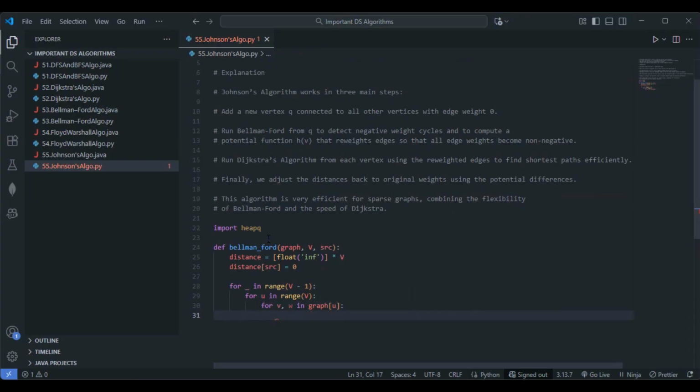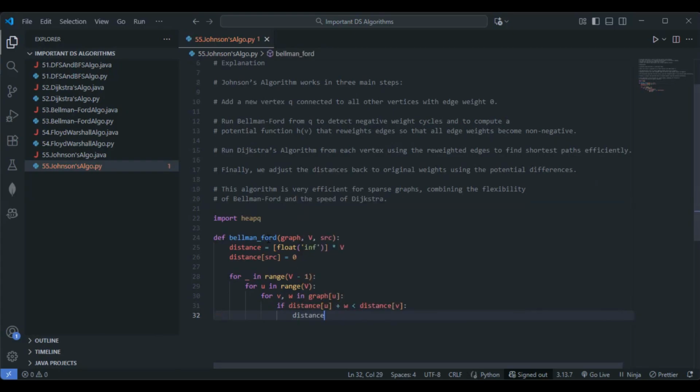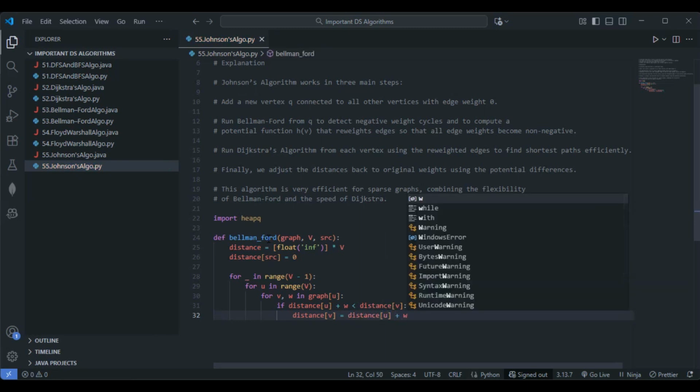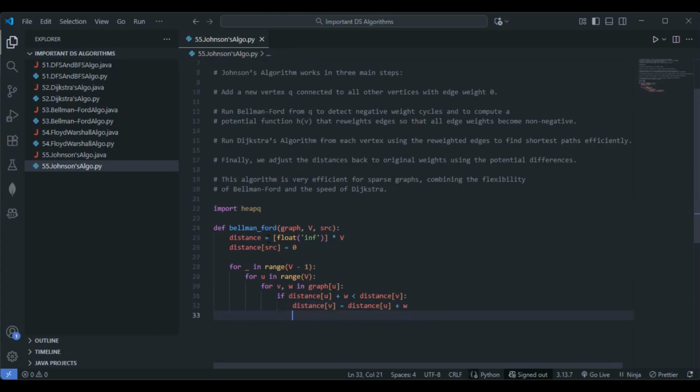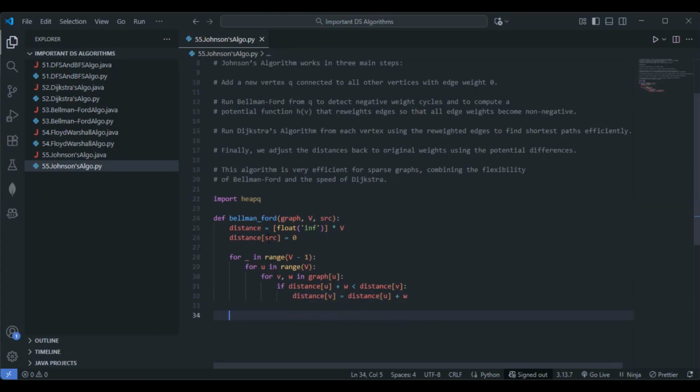Now within these for loops, if distance of u plus w is less than the distance of v, then distance of v is equal to distance of u plus w, right? This is fine. Distance of u plus w, right? Now let's go with one more for loop here.